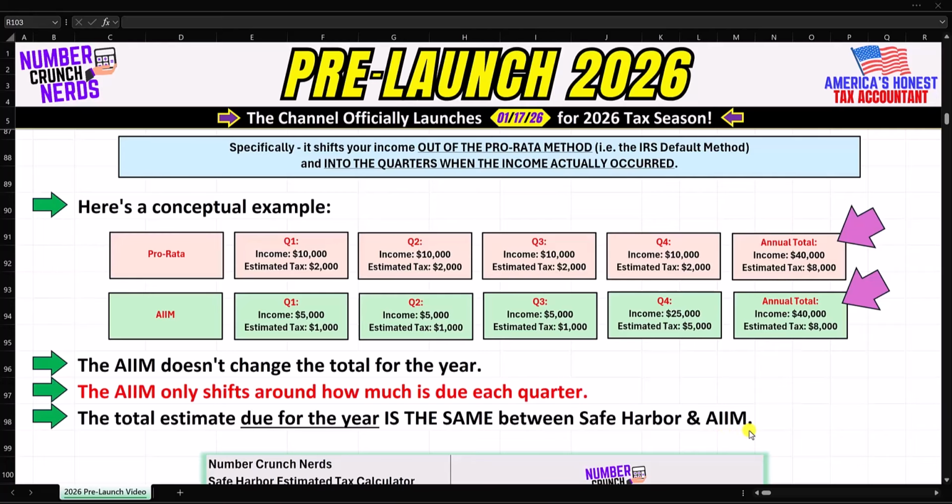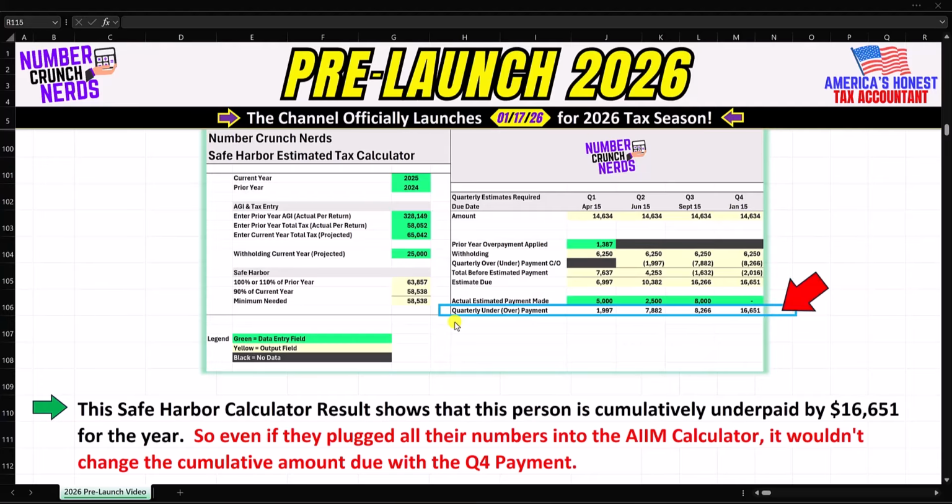Let's take another look at the results from the safe harbor method calculator that we discussed earlier. This safe harbor calculator result shows that this person is cumulatively underpaid by $16,651 for the year. So let's think about this very carefully. Put on those thinking caps.